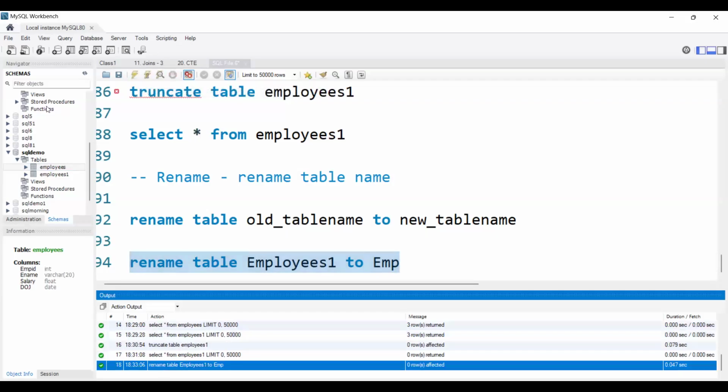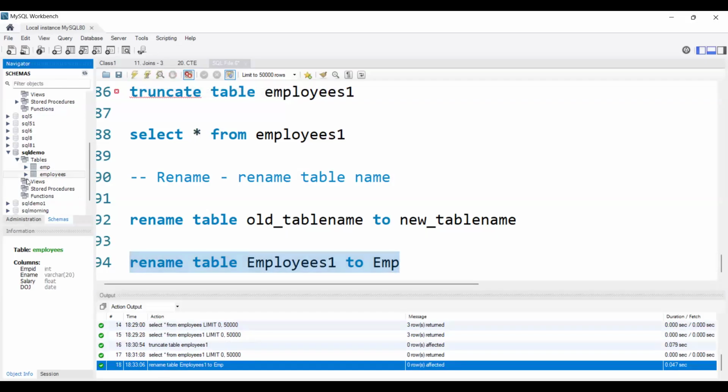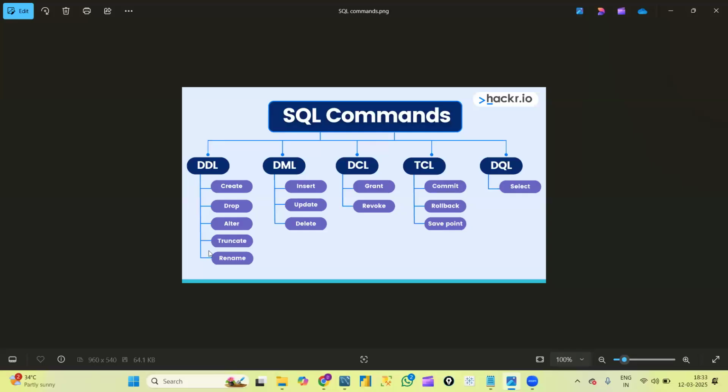It got executed successfully. Let me refresh. Now you can see employees is there as it is. The employees1 table, I renamed it to emp, so I got emp here, right? Like this we can use the rename command. Yes, madam, perfect. With this we are done with DDL commands. Create, drop, alter, truncate, rename are done. Now let's see DML also.